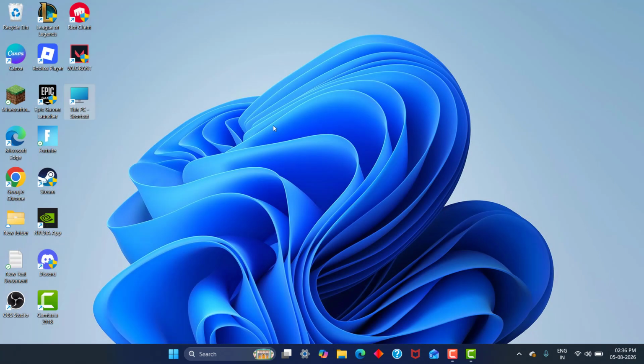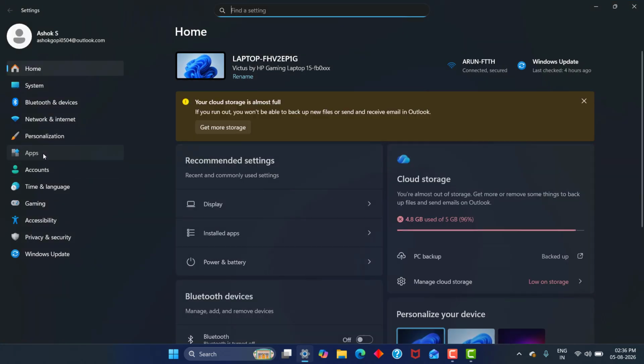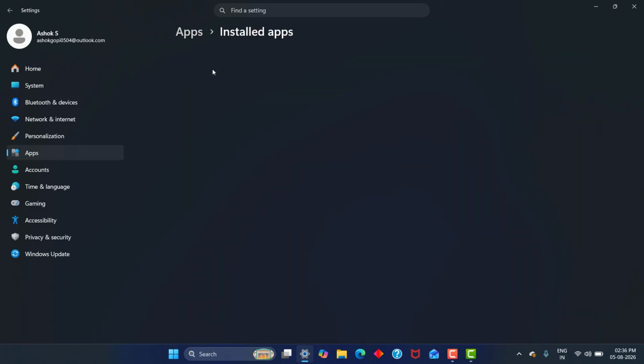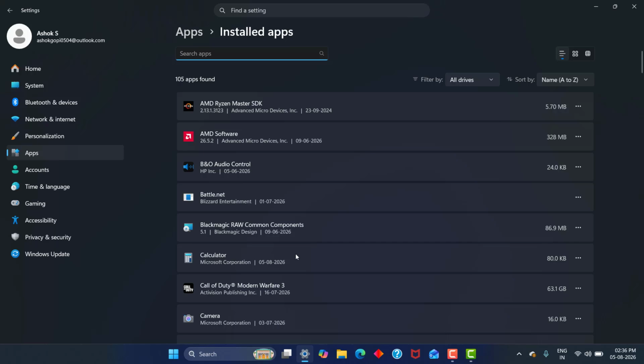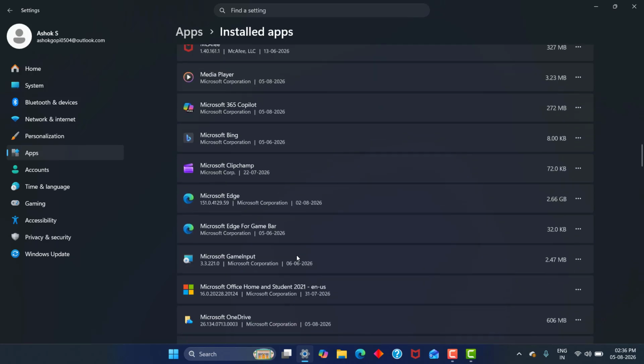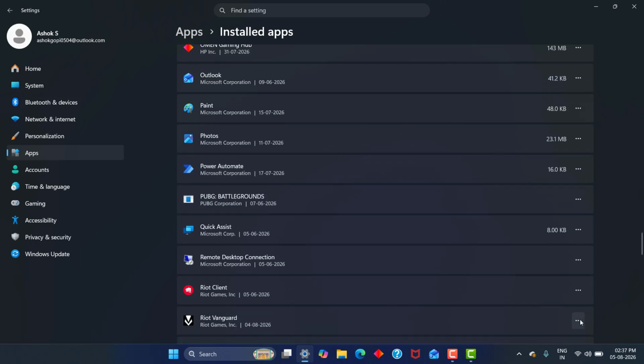The last and final step, click settings, click app settings, click installed apps, scroll down and search for Riot Vanguard. Scroll down, click the three dot icon on the right hand side and click uninstall. Click yes and uninstall it.